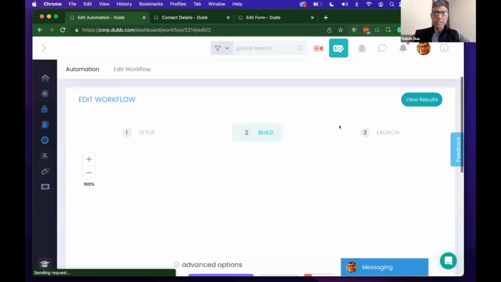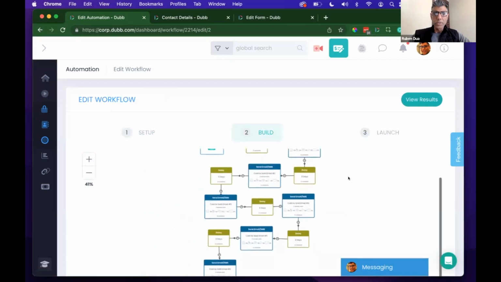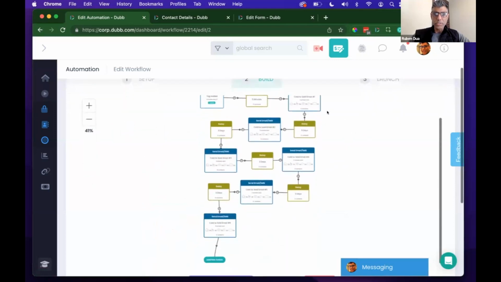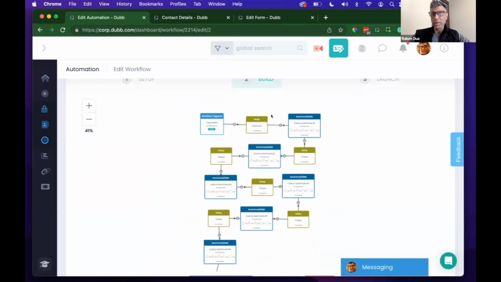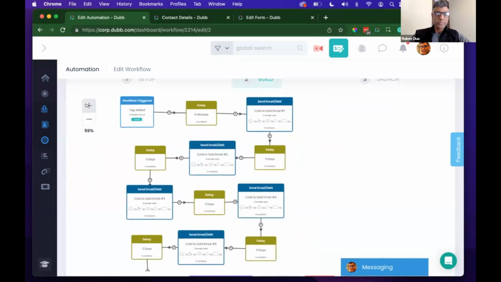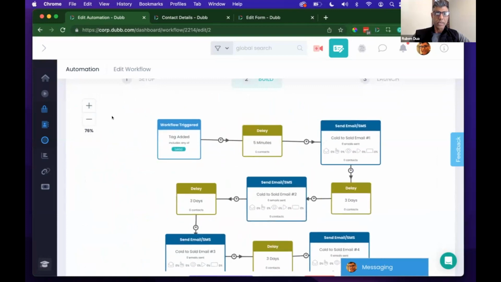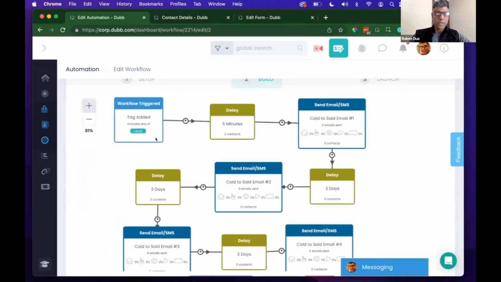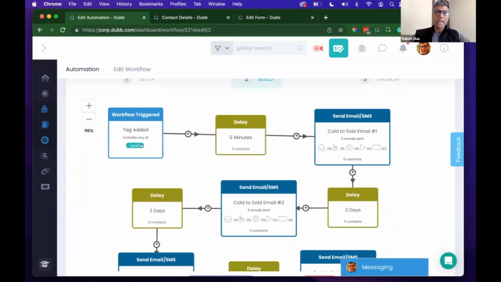Number two is build, okay? So in the builder, what you can do is you can notice here we have a sequence of events that take place, okay? So I'm going to just go ahead and zoom in here, okay? The first step you'll notice is tag added, which is lead. That's what triggers this event. The next step that we have is we want this to delay 5 minutes.